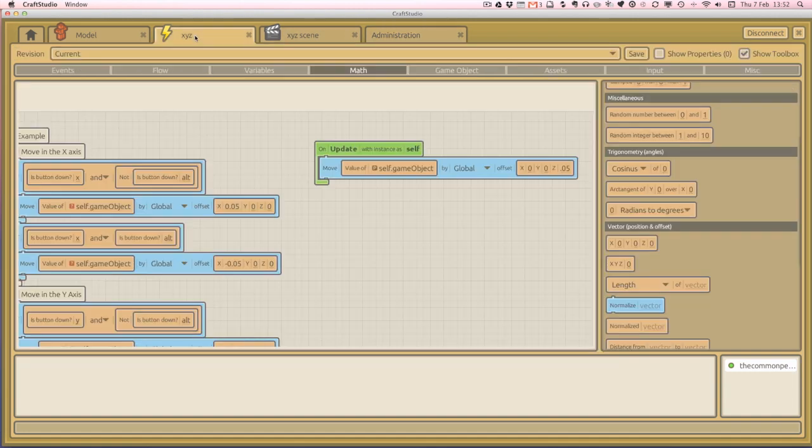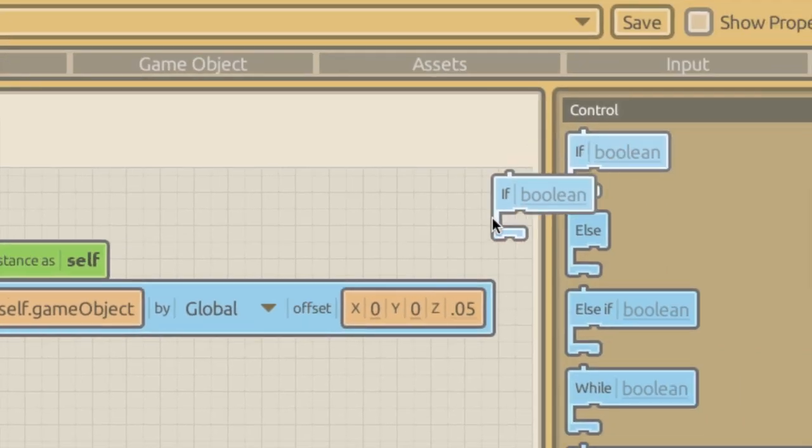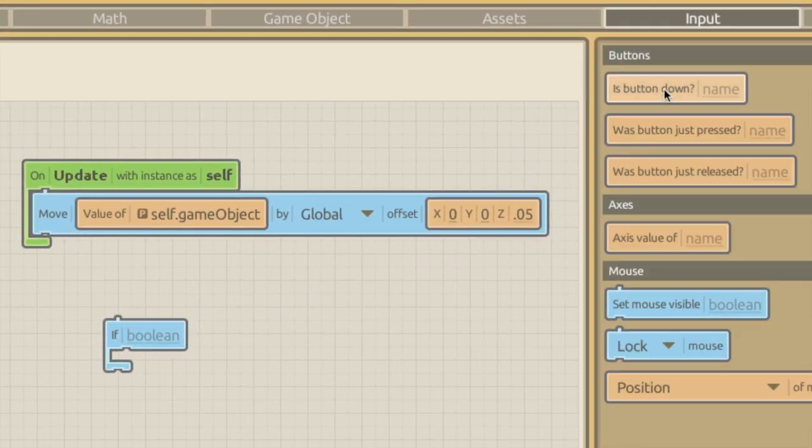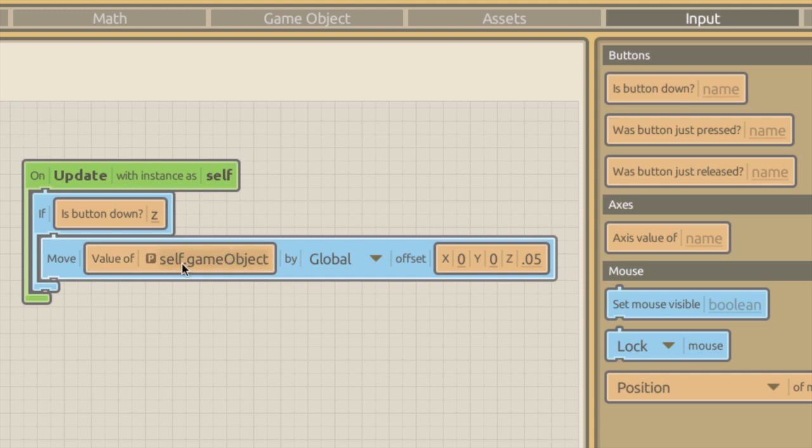So then we can go back to our script, and we can say, go to input, oh no, we want to go to flow, and we say if, and there's a Boolean statement, and that means if something is true or false. So if Z is down, which is true, then move the self game object by global and offset it by 0.5. So whenever that button is down, it's going to move it by this, and it's going to repeat this 60 times a second. So it's going to feel smooth and animated.